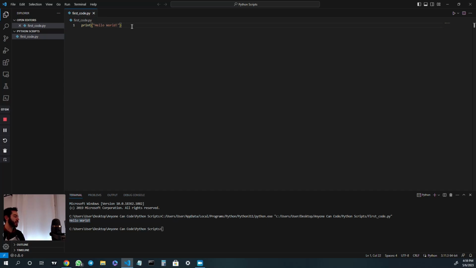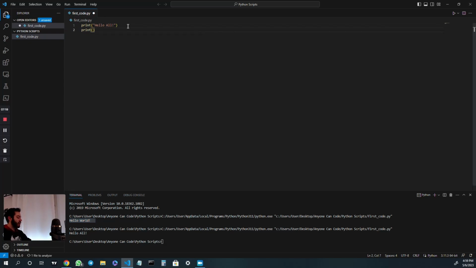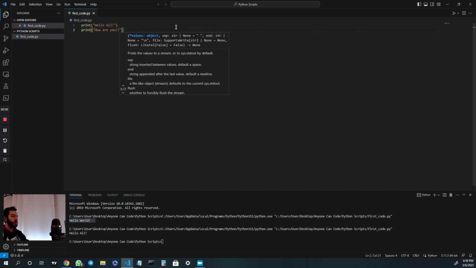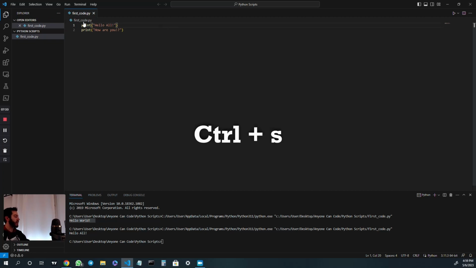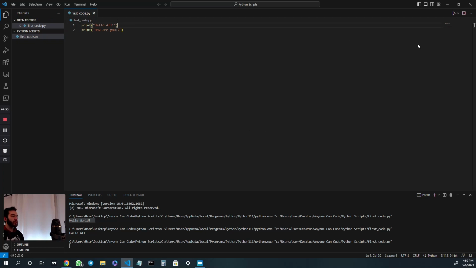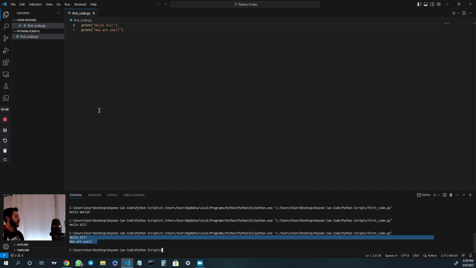So for example, here, if I replace hello world with hello all and click run, you will have the output hello all instead of hello world. And then you can add as many print statements as you want. And then you can click Ctrl S to save the file and click run, and it will output both sentences.